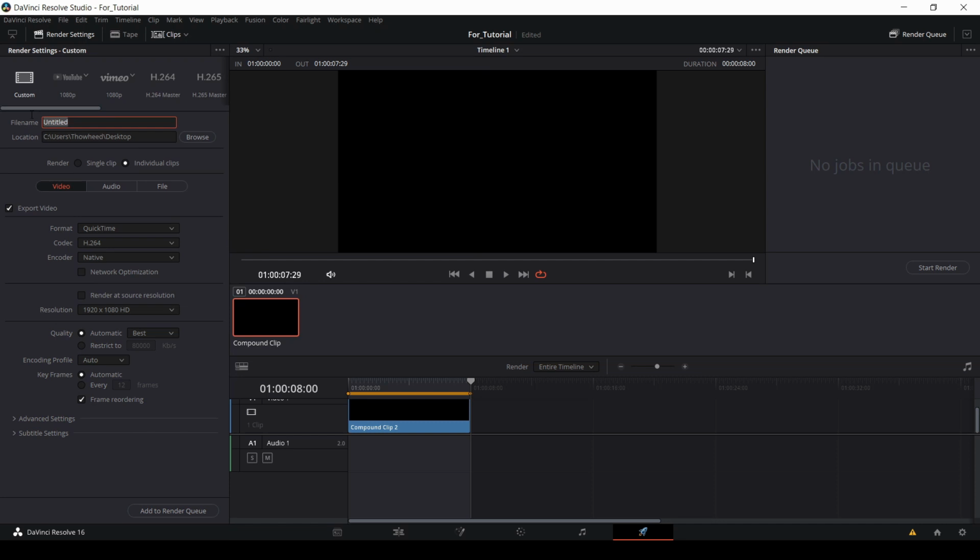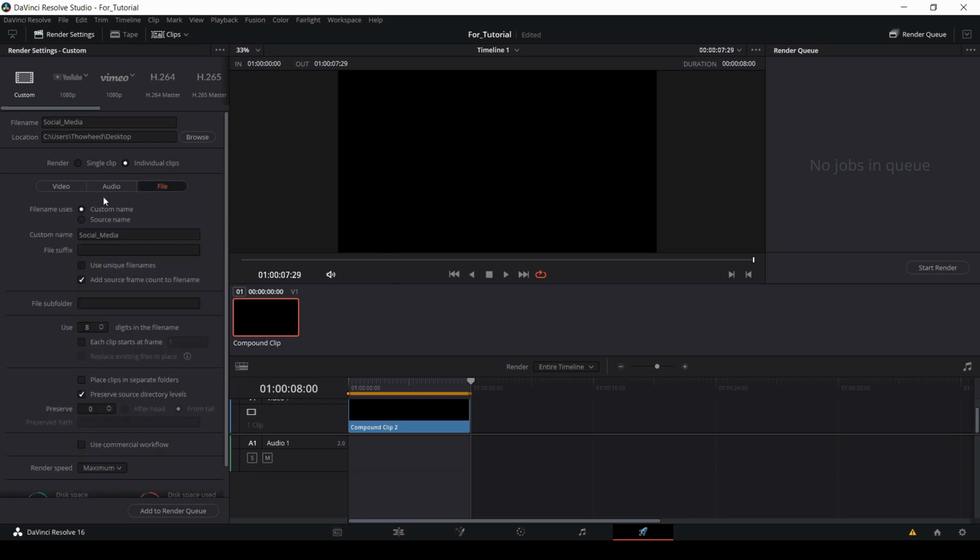Select folder and change the file name to social media. Okay, here in the QuickTime format. Okay, and here for codec, select Grass Valley and make sure this export alpha is selected. And here in the audio we are not adding any audio in this file, so uncheck this. The file we have created has all the things here, so nothing else. And click add to render queue and click start render.